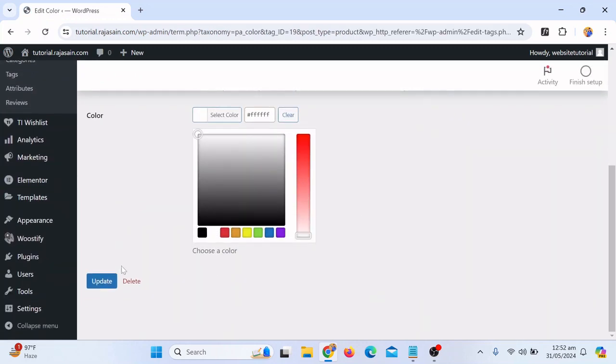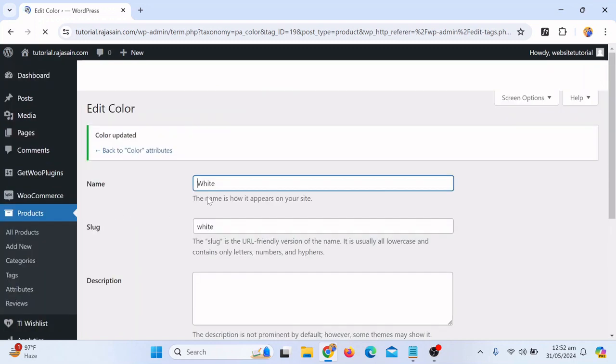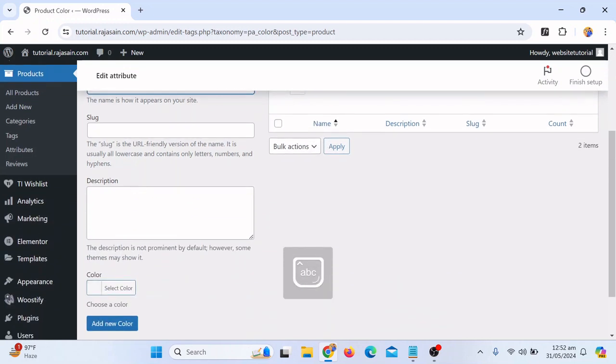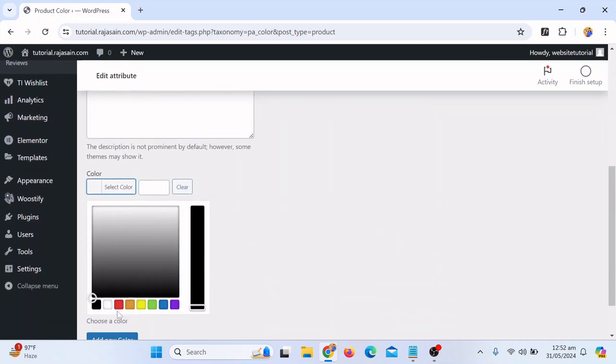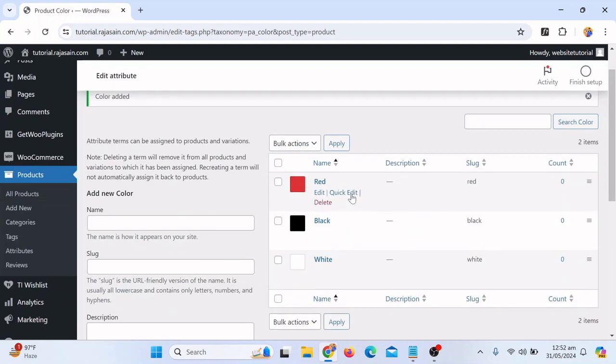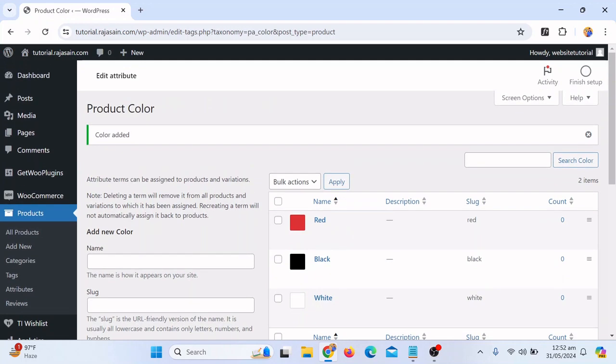And now, if you're going to add any new variation here, then you don't need to write the name. And then suppose red, if I say the red, now here you can select the color. So this is the red. And click on add a new. So now you can see this option. Okay, this is cool. So now we go back again.